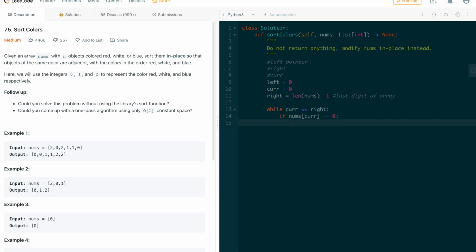We're going to see if the number at current is equal to 0. We're going to go ahead and swap it with left. So we're going to do this: nums left and nums current is equal to nums current, and then we go ahead and swap it with left. And while doing that, we're going to increment the left and also increment our current pointer.